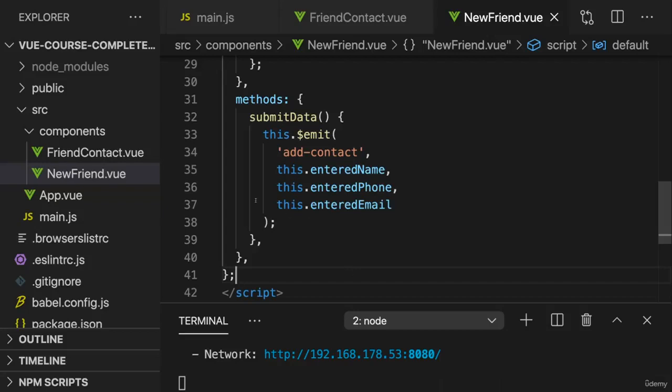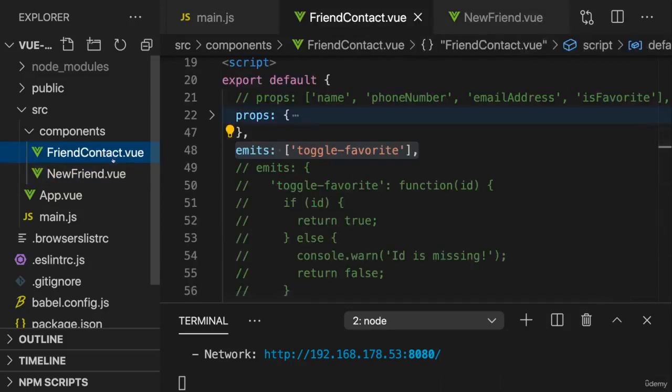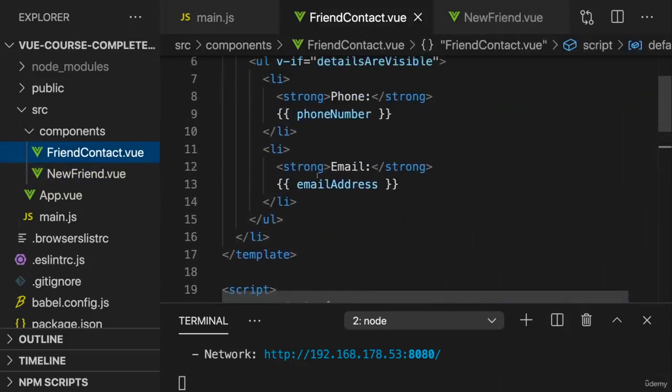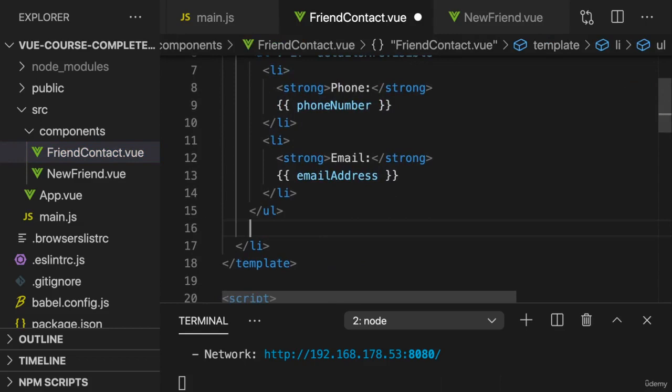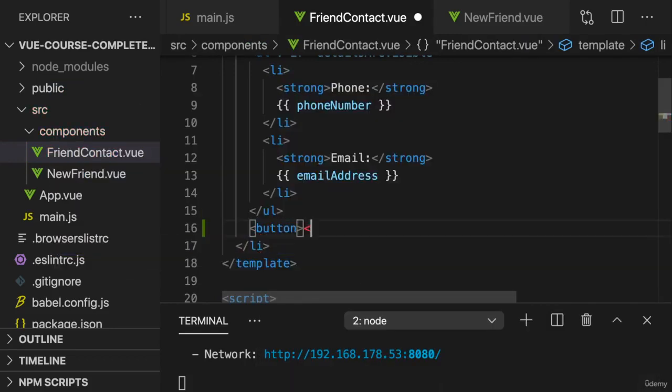Now, as I mentioned before, I also want to be able to delete friends. And for that, let's say in the friendContact.view component, I will add a third button besides the other buttons which we already have. Let's say below this list which we have in every friend contact item. There, I'll add a new button where I say delete. And I want to do what this name implies.